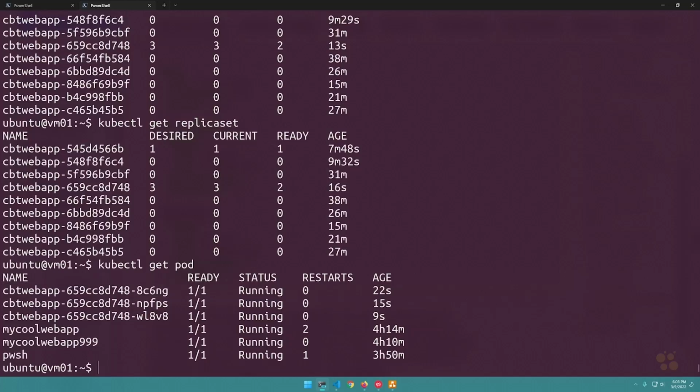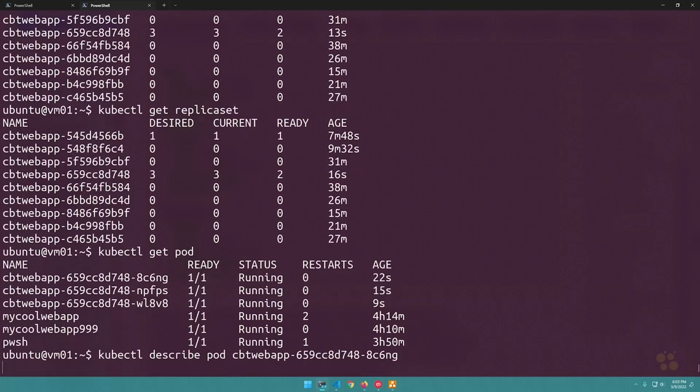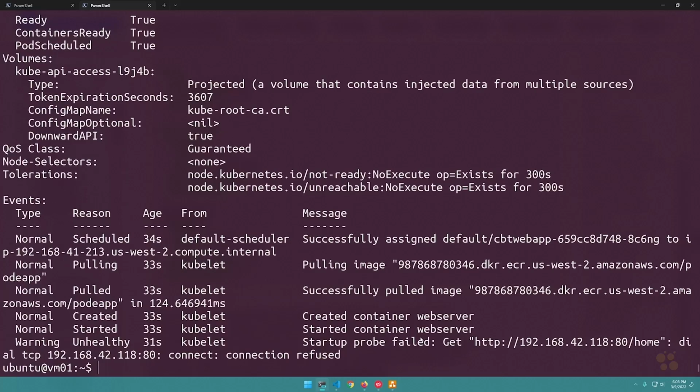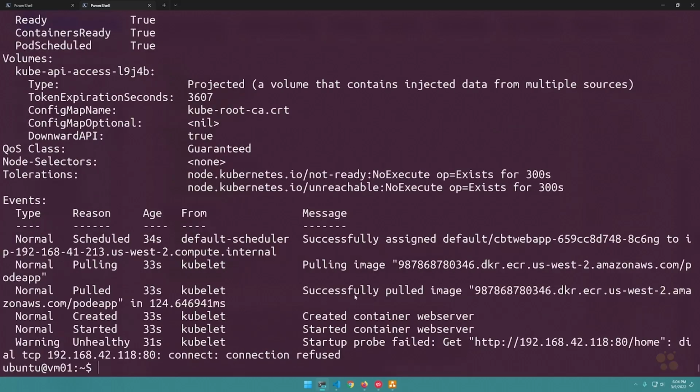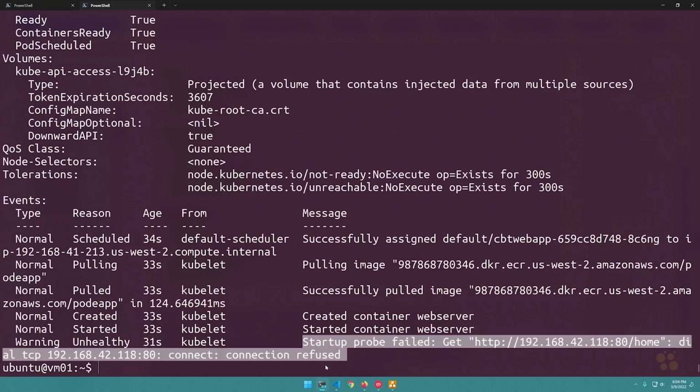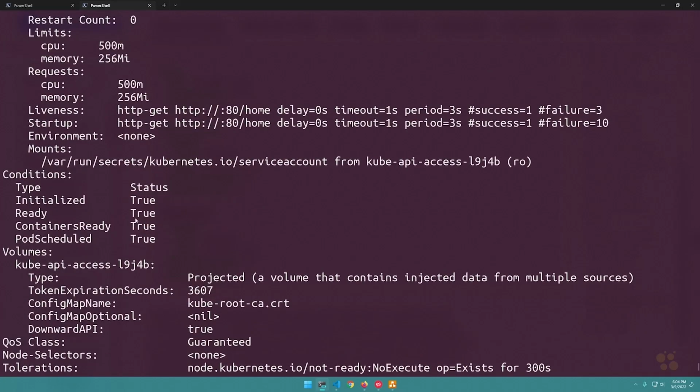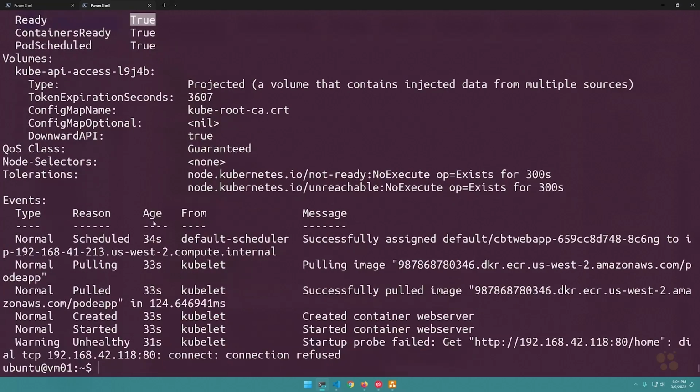So let's do a kubectl describe pod on one of those. And it looks like the startup probe is failing initially there, and that's probably just due to the startup time that the PowerShell-based web server requires here. But as you can see, the container is initialized, so even though it failed that very first time, it did eventually determine that it was healthy, and so that pod has been marked as successfully initialized, and according to the liveness probe, the container is in a ready state.